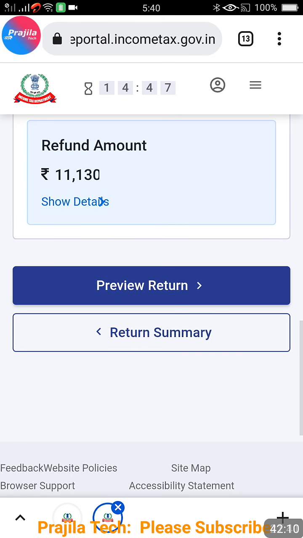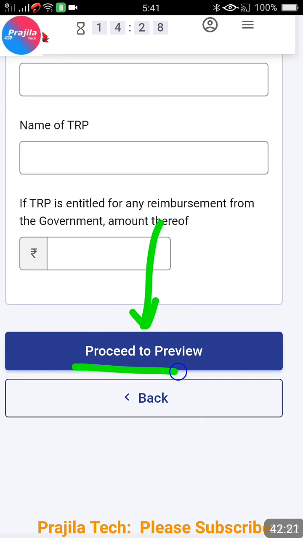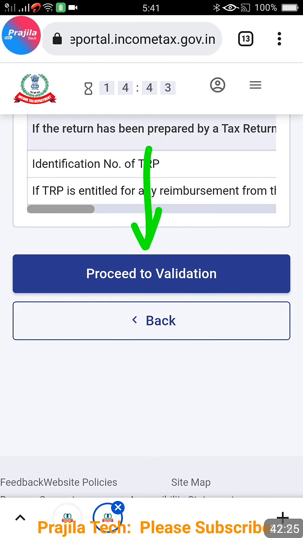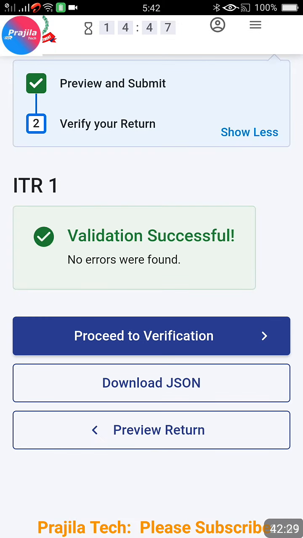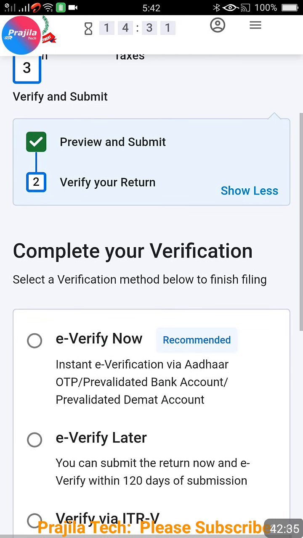Okay, now you have only preview and return pending. Click on preview and return, because till this it was not saved. You have to again tick the declaration mark and proceed to preview, because there was a connection timeout in between. I wanted to show you, if this happens, you don't need to start from the beginning. Don't do that. Start from resume filing. Now validation is successful. Previously also it was successful. One more time you do validation.